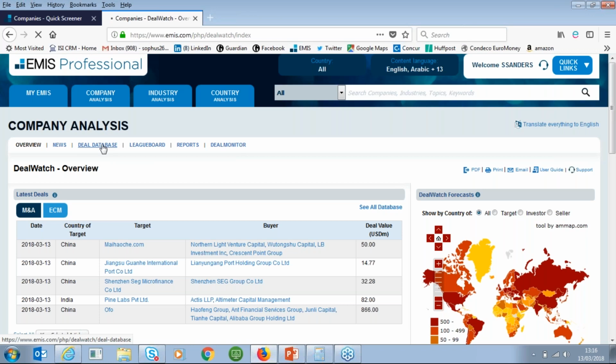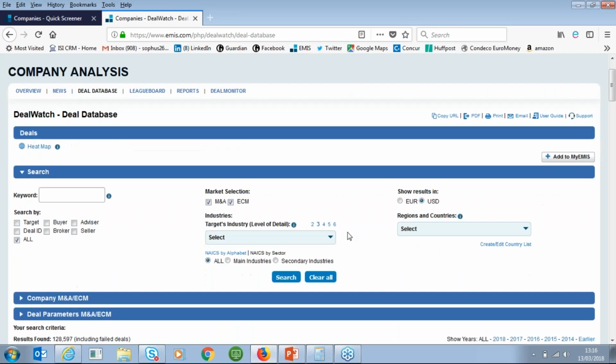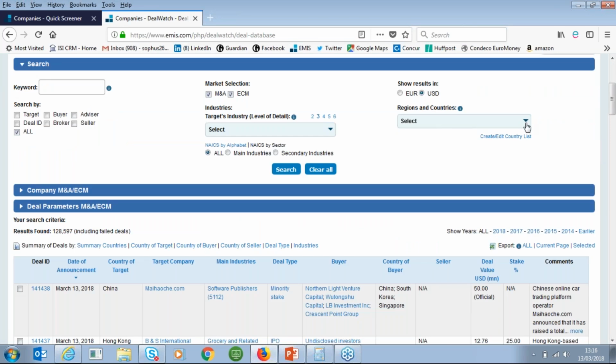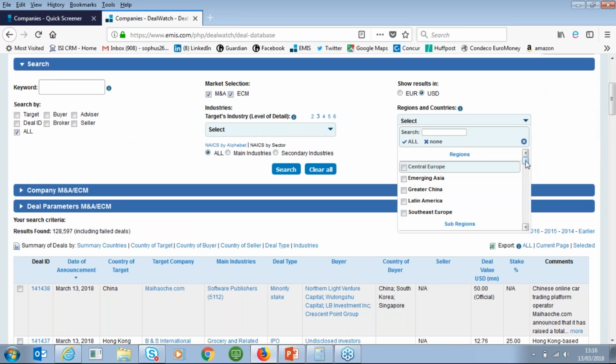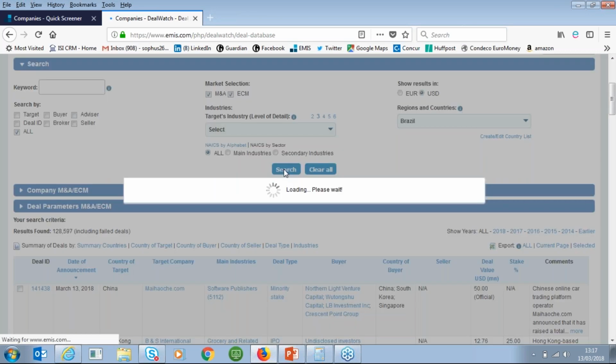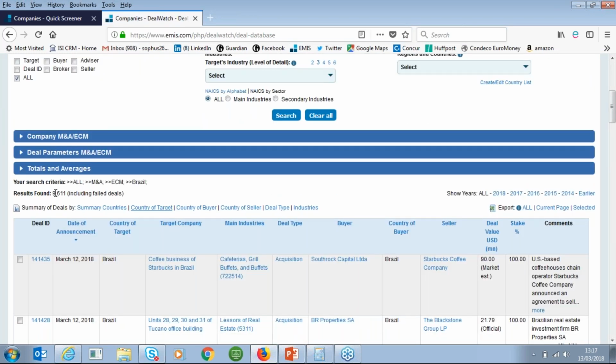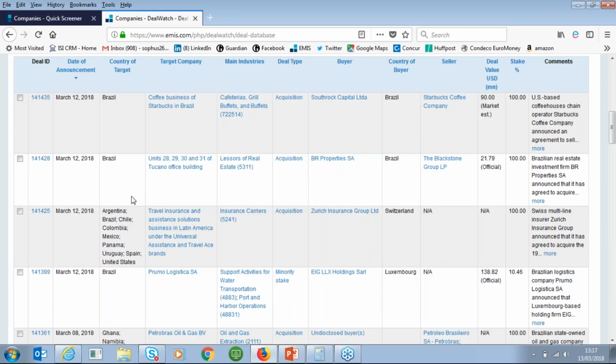So let's have a quick look at Deal database. So here we have a very large collection of transactions in emerging markets, which you can filter by various different parameters. So for example, if I'm looking at a particular country, let's just say I'm interested, if we just stick with Brazil, I choose my country here, and then by clicking search, I'm straight away filtering for transactions in Brazil, and you can see there are just under 10,000 in total on the database.